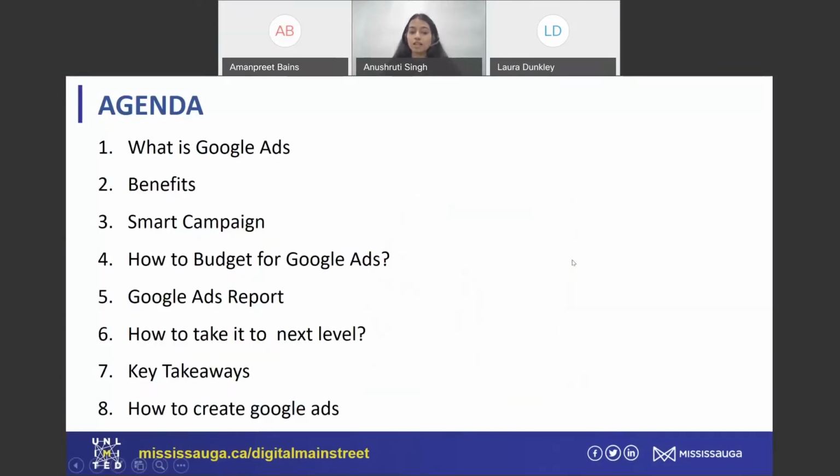Okay, so today I'll be talking about Google Ads, and here's the agenda for the day. First of all, I'll be telling you about what Google Ads is, its benefits, some of the main features and additional features like smart campaigns, and where to look for your reports. And then we'll be giving you some tips and tricks to take it to the next level. And at last, I will be giving you a quick demo to create Google Ads.